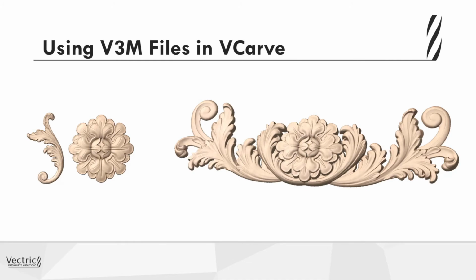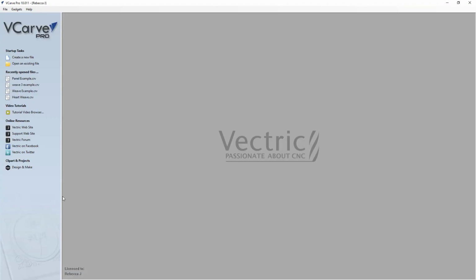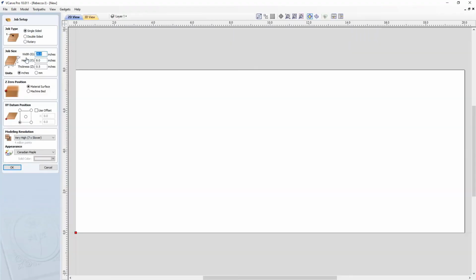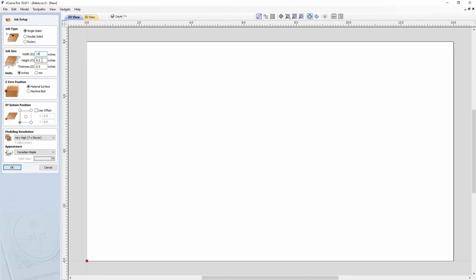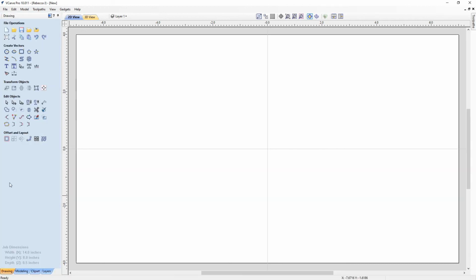So let's go into the software. We'll start by creating a new file. Here we're working with a single-sided job. We've got a width of 14 inches, height of 8 inches, material thickness is 1/2 inch. We'll set our XY datum position to be in the center of our job. This will help us when we're coming to use the mirror options to see where the dead center of our job is, and then we could go ahead and press OK.